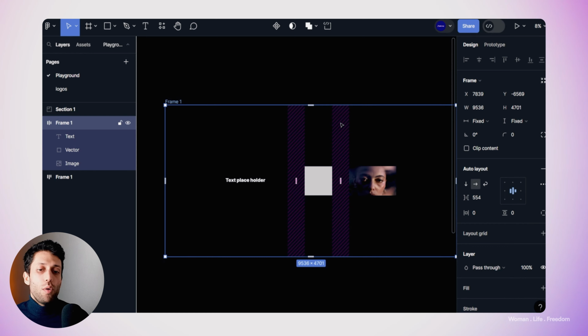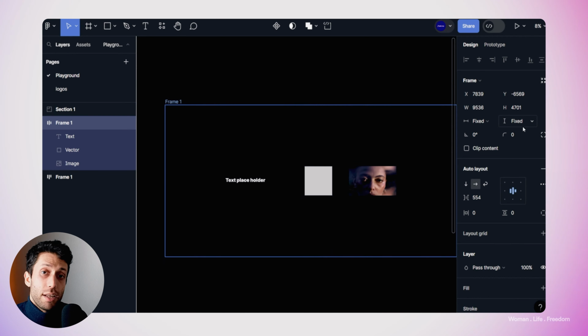So these were all the features that we have inside the auto layout properties panel. However, there is another property that will help us to create more complex relationships in terms of resizing behavior between the child layers and the parent layer, which you can find here in the frame section of the properties panel.